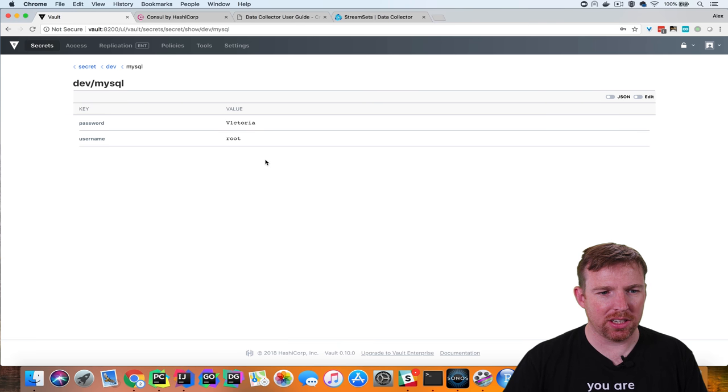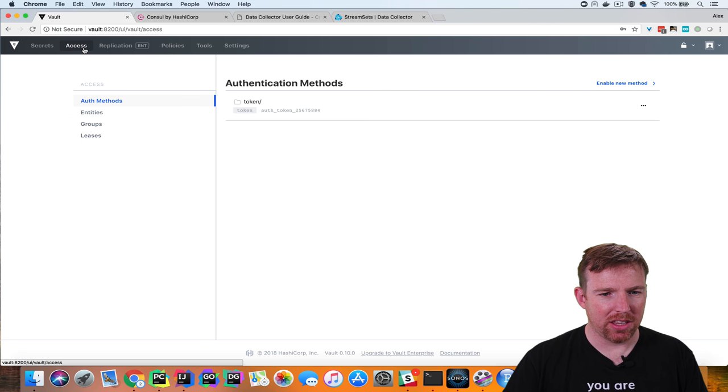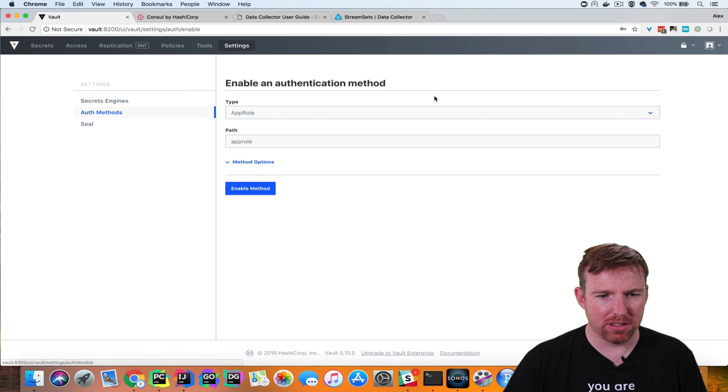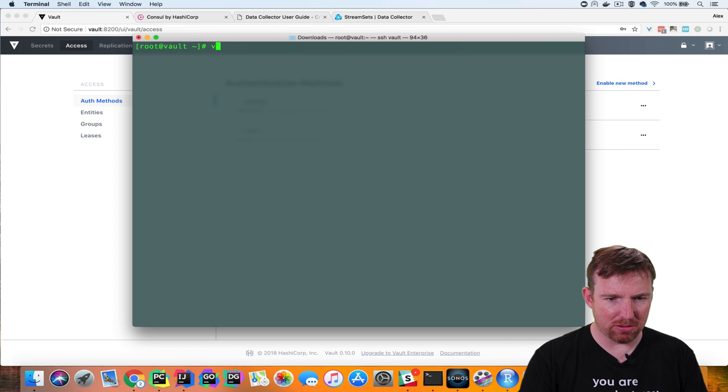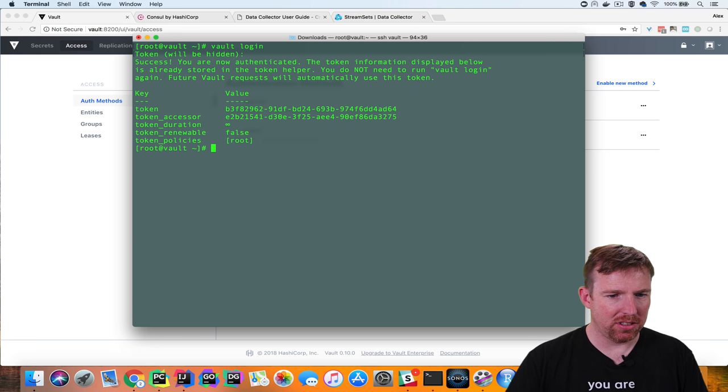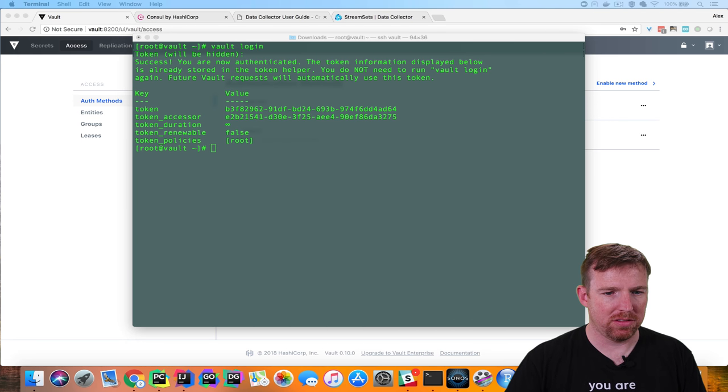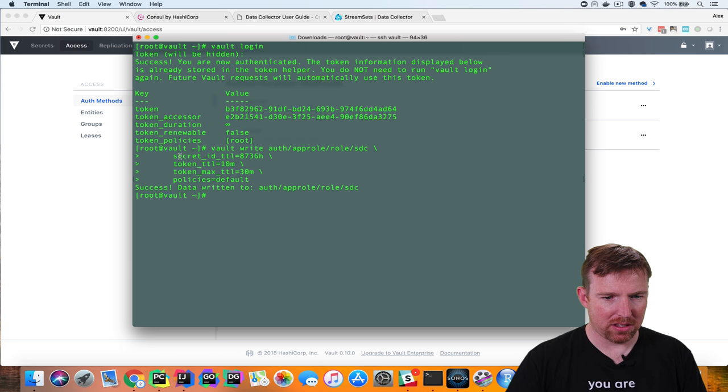Data Collector is going to connect using the appRole method. So we're going to enable appRole. Now that we've enabled that role, we can pop over to the shell, Vault login. It's going to ask for that token, so we've authenticated. And we're going to create a role called SDC. This secret ID will last for a year.